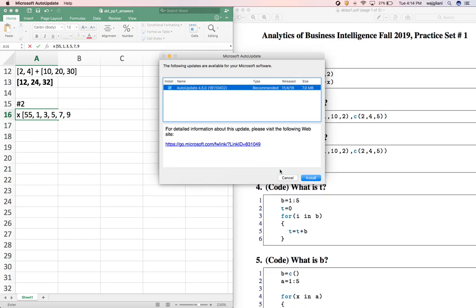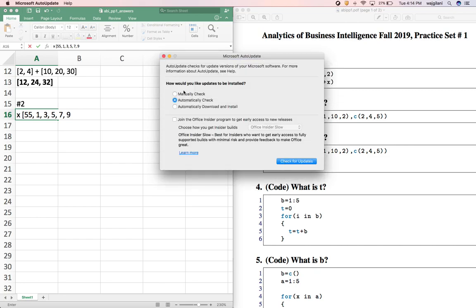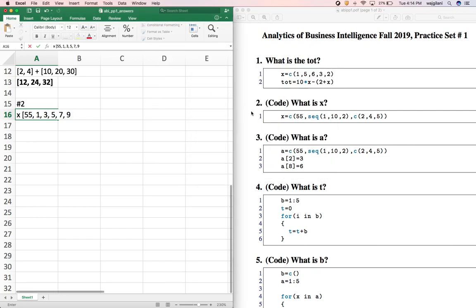Oops, sorry about this. It's quite annoying. All right, so we have 55, 1, 3, 5, 7, 9. And the next set of values will be just simply 2 and 4 and 5. All right, and there you go. That's the answer right there.